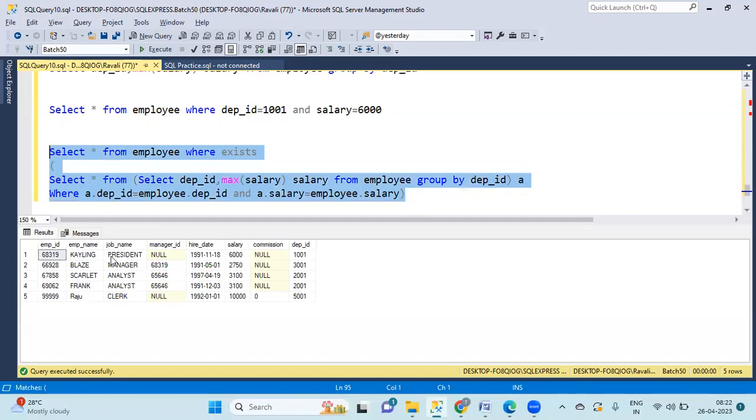You will be getting or not? See, scaling is the one who is taking 6,000 salary from 1001 department, and Blaze is the one who is taking maximum salary from 3001 department. There are two employees who are taking 3,100 salary from 2001 department, and Raju is from 5001 department who is taking a maximum salary.